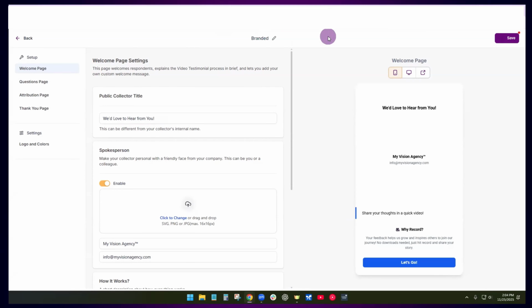So if you want to have one for every single service, in my example, maybe I want to have one for podcast guests. Maybe I want to have one for our members for open office hours. Maybe I want to have one for free community members. Any of those, I can create collectors that are customized for each of those options. So just know that you can create multiple.